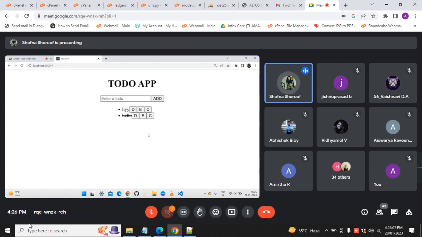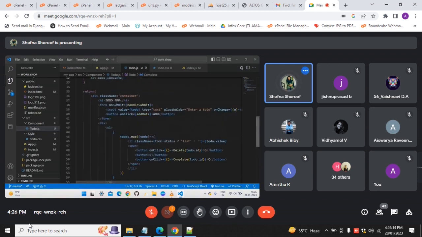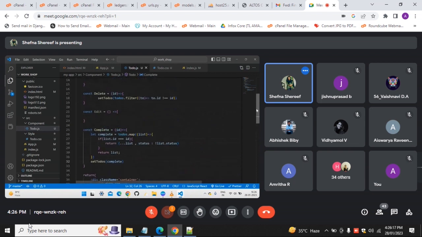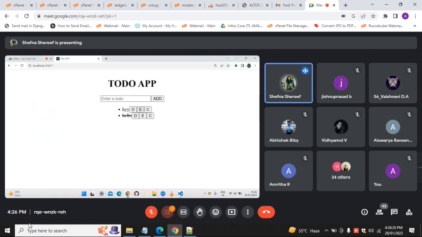So that's it. That's all about the complete function. And now we need the edit button. Okay. So for edit, here also a function is created in the edit tag. Then edit function. So the logic behind the edit button is, when we click on the edit button, this data is going to display in the to-do list in the input field. And then we change the data, clicking the add button, that is going to store here. Okay.